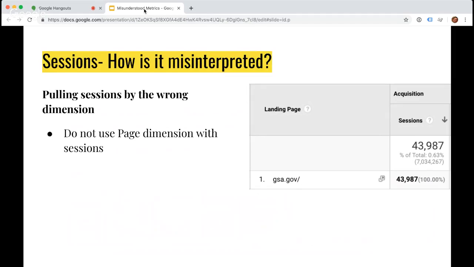Now, the challenge with Google Analytics is that Google does allow you to combine metrics and dimensions from different scopes in custom reports. So even though it's wrong, Google allows you to pull in the page dimension with sessions in a custom report. So you just have to be very wary about how you put these reports together and how you're combining metrics with dimensions.